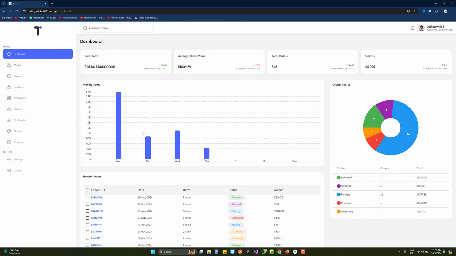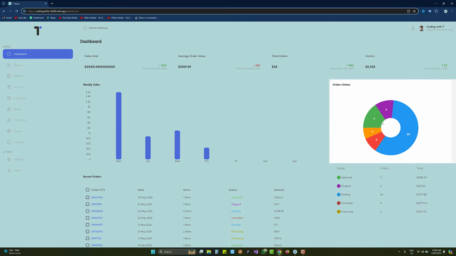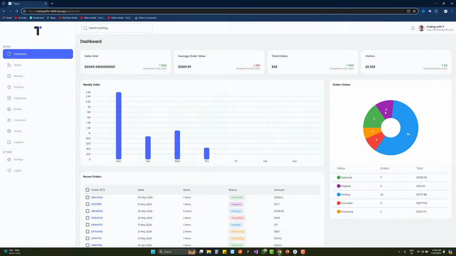The one you are seeing is the live website which is hosted on Firebase, which we are going to learn in the last videos of this course. But for today's tutorial, we're going to create this order status graph you can see over here, which is the round or the circular graph. We call it a pie chart or the pie graph.